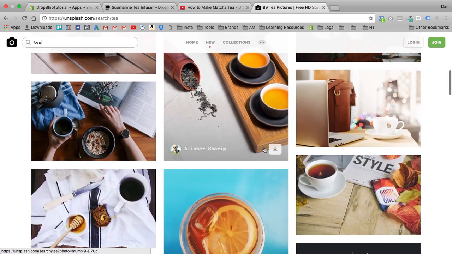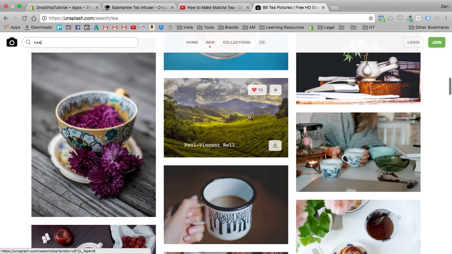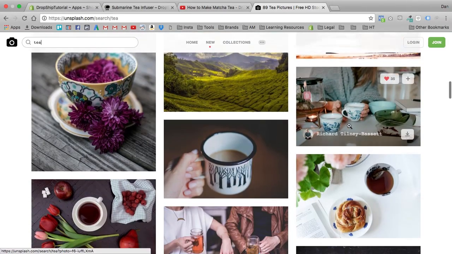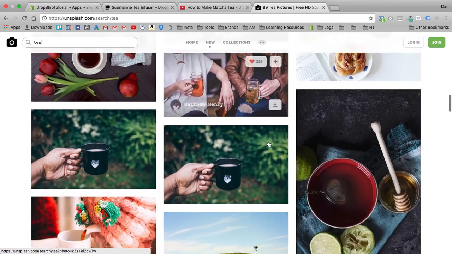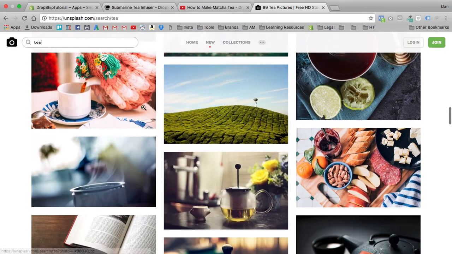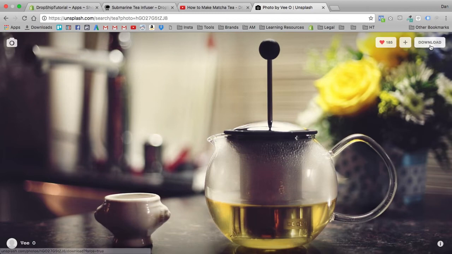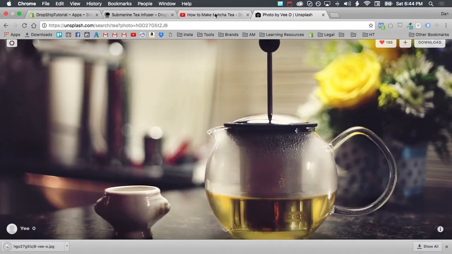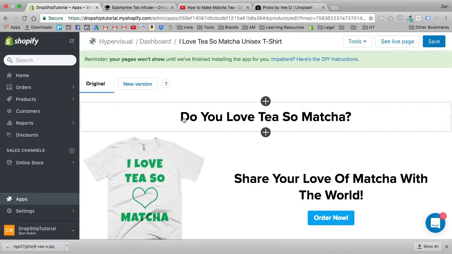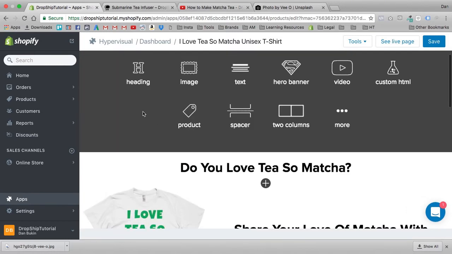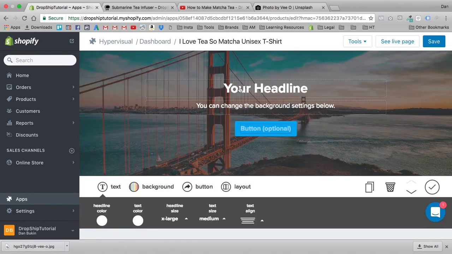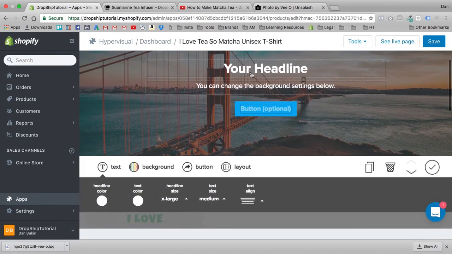So I'm trying to look for something that resembles matcha, even just a little bit. So let's see. So we can do something like this. Perfect. So let's go ahead, let's download this, and then we'll go back into our editor, and what we'll do is we'll actually create, check it out, a hero banner. So, wow, that looks really, really cool.